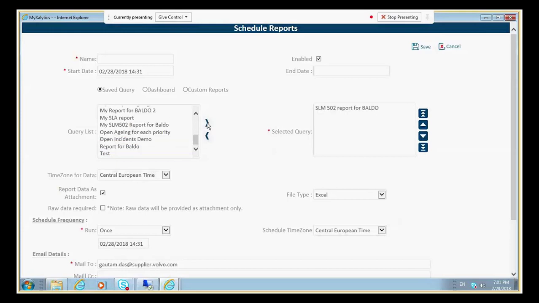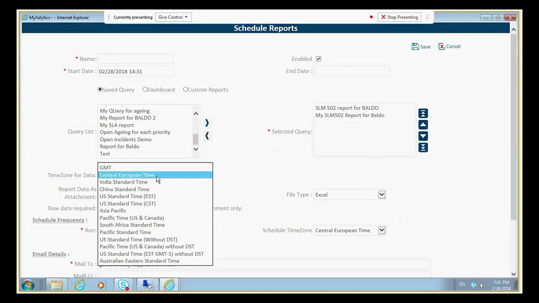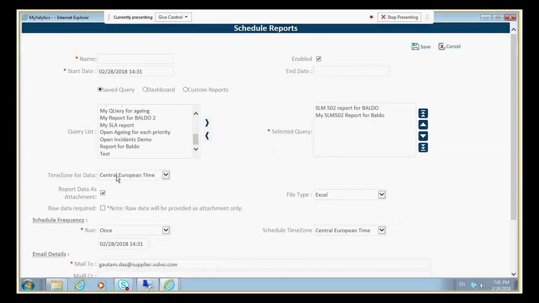What I can do is add it to my selected list. I can add a few more reports. There is a limitation, of course. I cannot add more than 5 over here. In which time zone I would like to send this data, that is in CET. Of course, do not forget to check this option, raw data required.